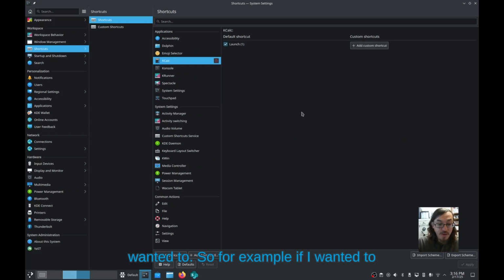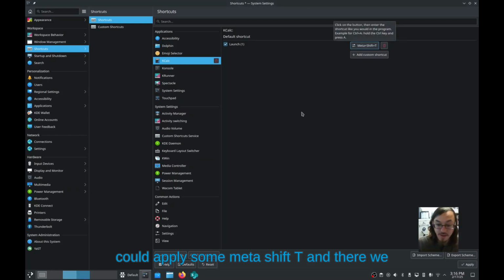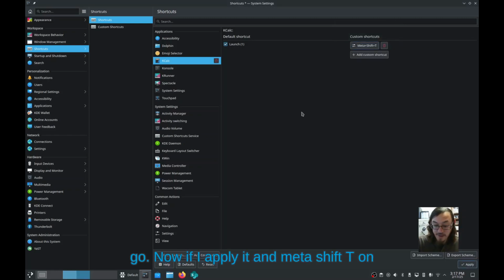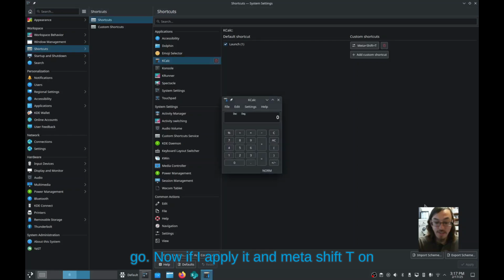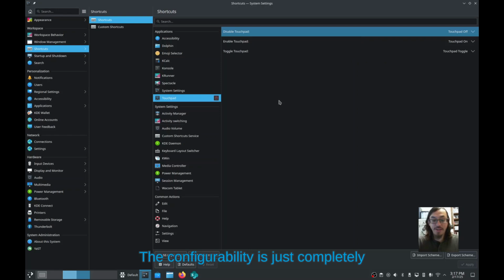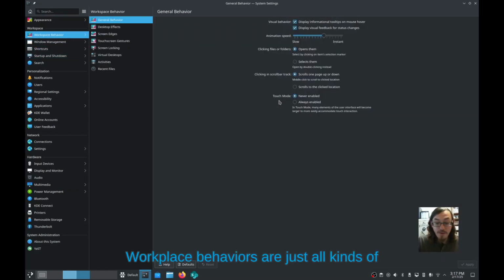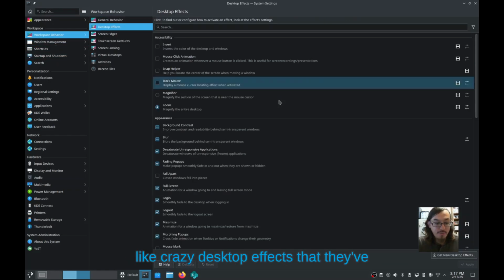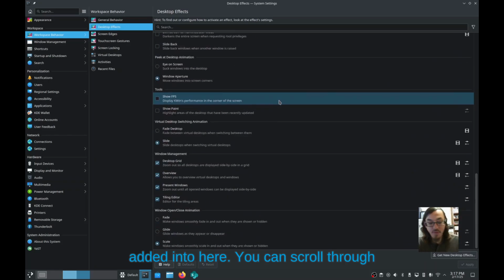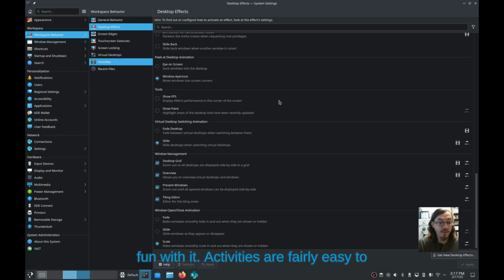So, for example, if I wanted to change how I would open up my calculator, I could press Meta Shift T, and there we go. Now, if I apply it and press Meta Shift T on my keyboard, it'll open up my calculator. The configurability is just completely endless on this system. Workspace behaviors, there's just all kinds of crazy desktop effects that they've added into here. You can scroll through all of these and just play around and have fun with it.